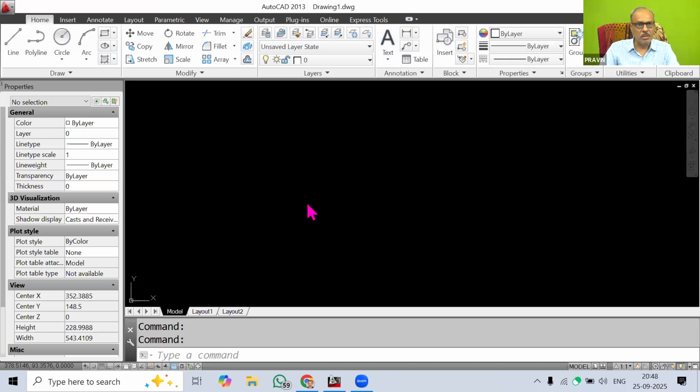There are various methods to draw a simple line. But in 3D, we require some special feature with the line, so in such cases we generally use the polyline command. The polyline command is nothing but a combination of straight line segments and circular line segments, so a combination of line and arc. That command is called the polyline command.